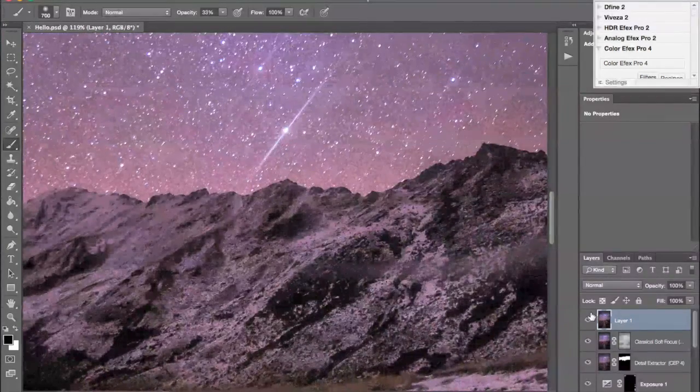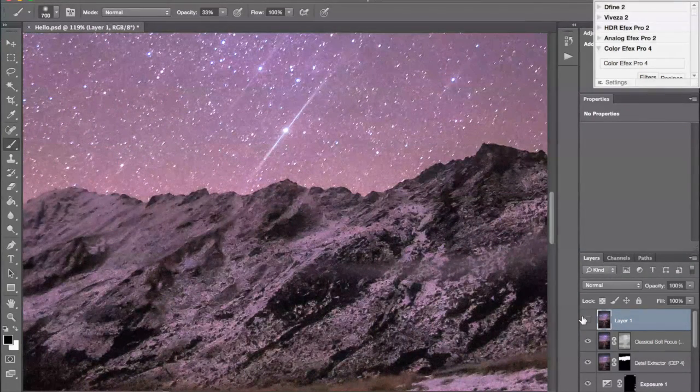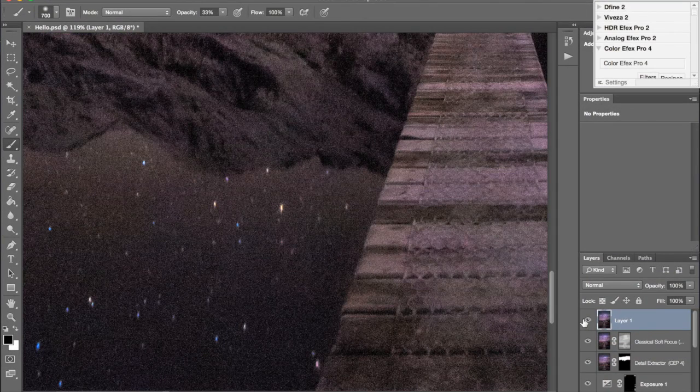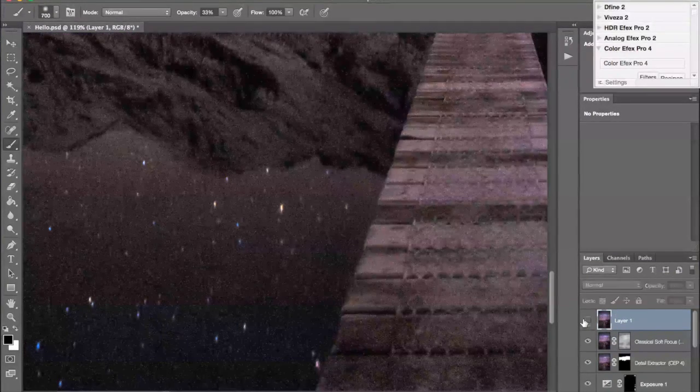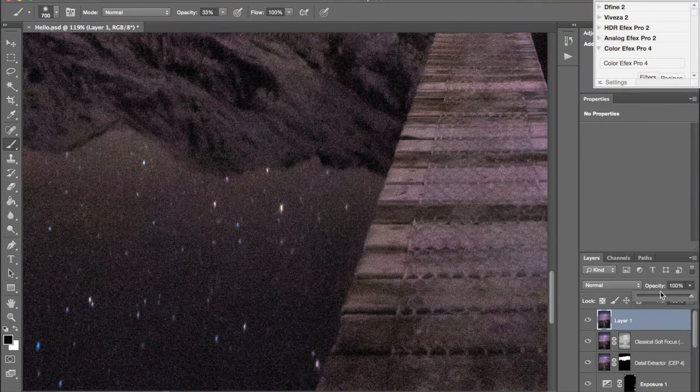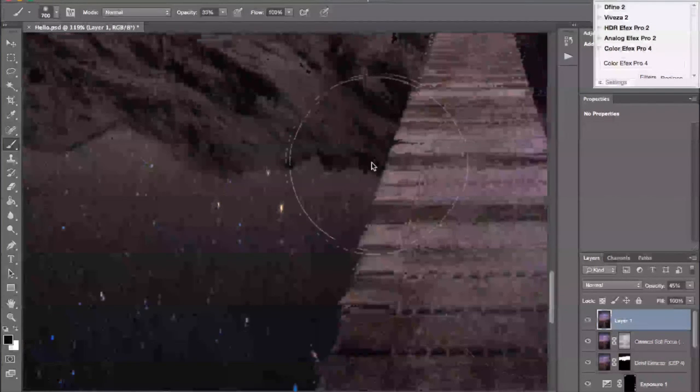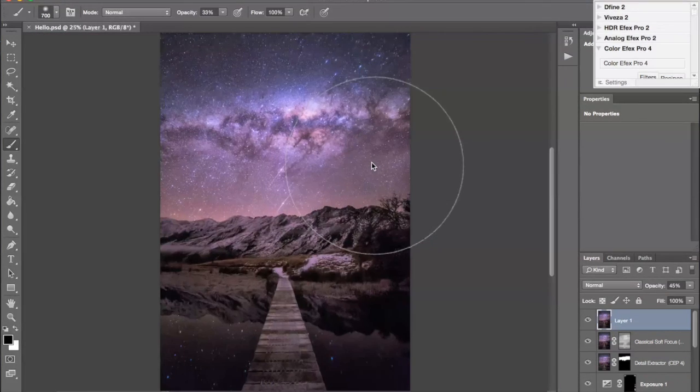I think we'll have to. How's that look? Oh, that looks pretty nice there, although down here it's going to be really noisy, isn't it? Yeah, that brings out a lot of noise down there. So let's go, yeah, 40, 45 should be alright. Yeah, that's a bit better. Gives us a little bit more sharpness.